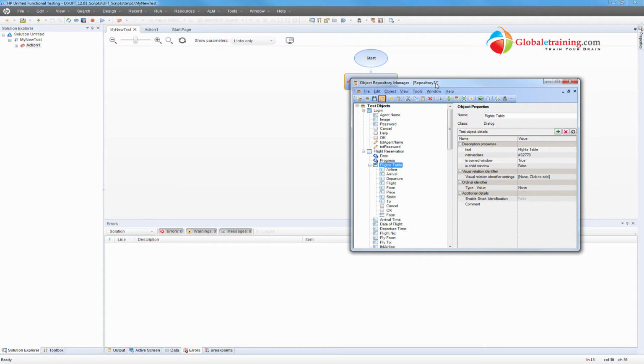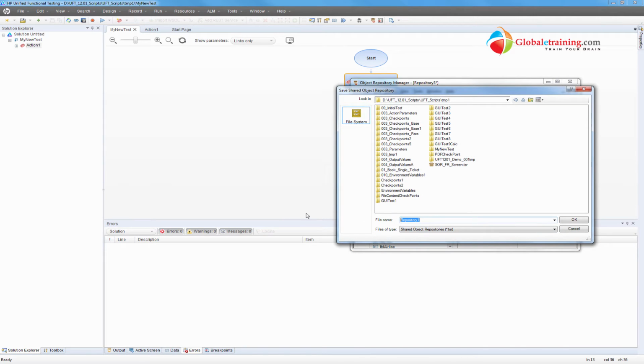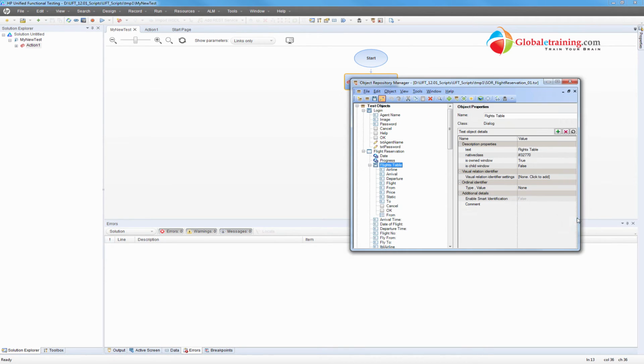It's called an object repository. Let's save it. Click the save button. We're going to call it SOR, shared object repository, flight reservation. I'll just give it a number just for the heck of it. Reservation. Okay, and it's in our temp1. Save it. So now our object repository is saved. Okay, so now we have an object repository.